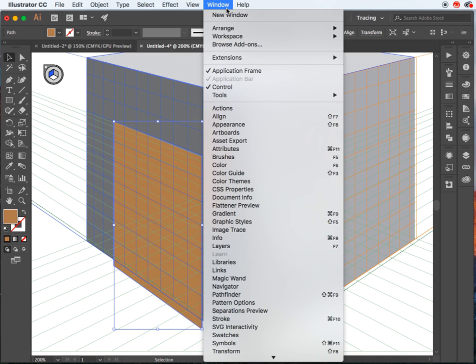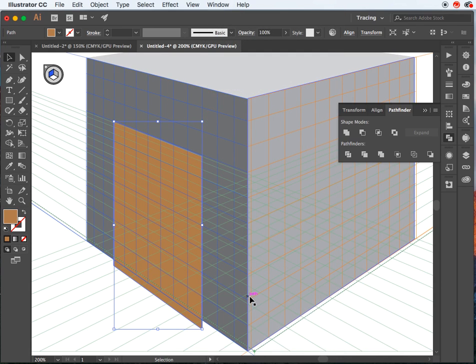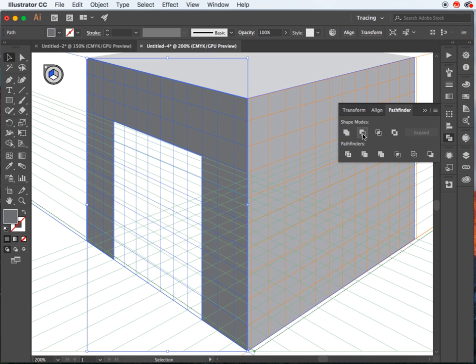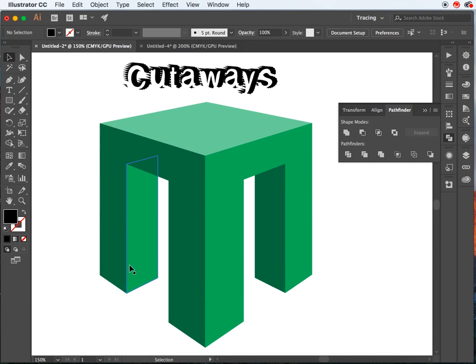Would you please go to Window and Pathfinder? All right, what we're going to want to do is this second shape mode, Remove Front. So I need to select both this brown object and the gray face behind it. When they're both selected, I should be able to click Remove Front, and there we go, it deletes. Okay, we're partway there.